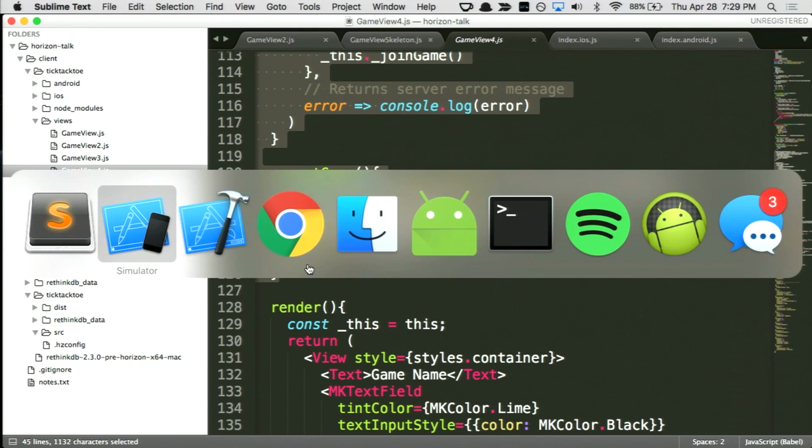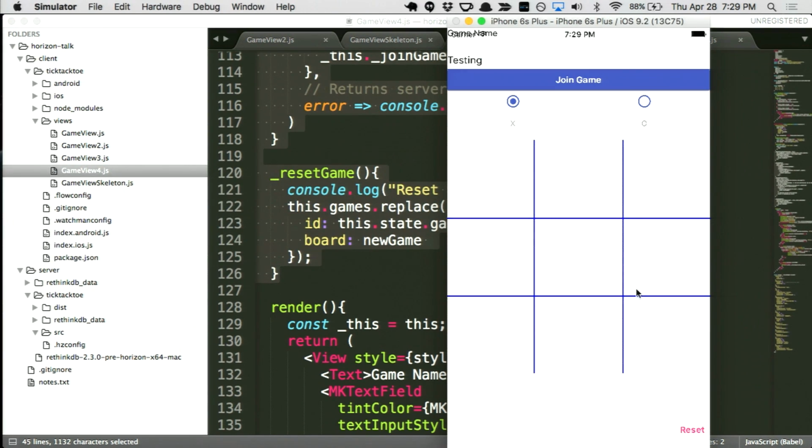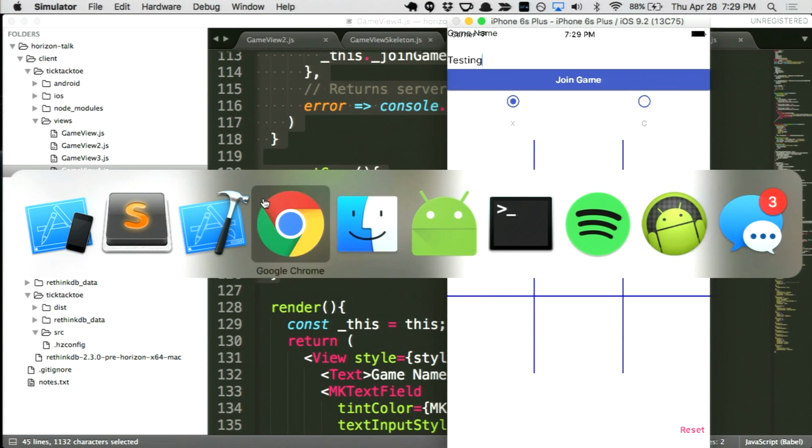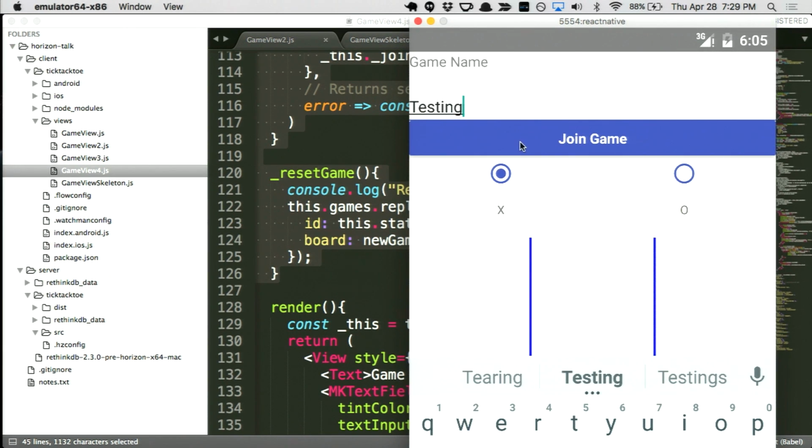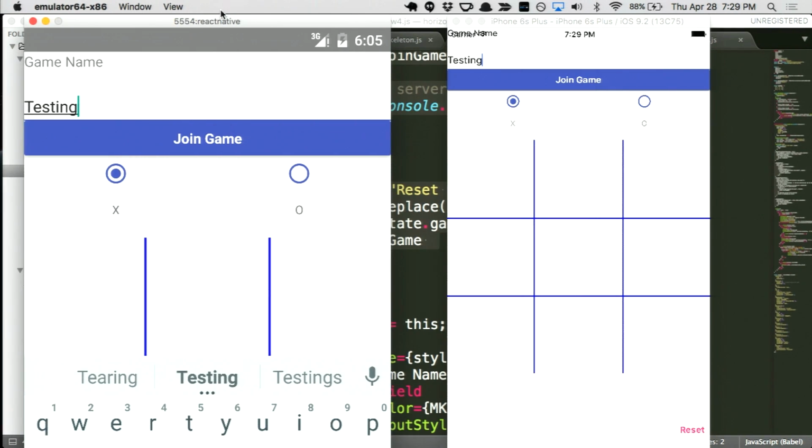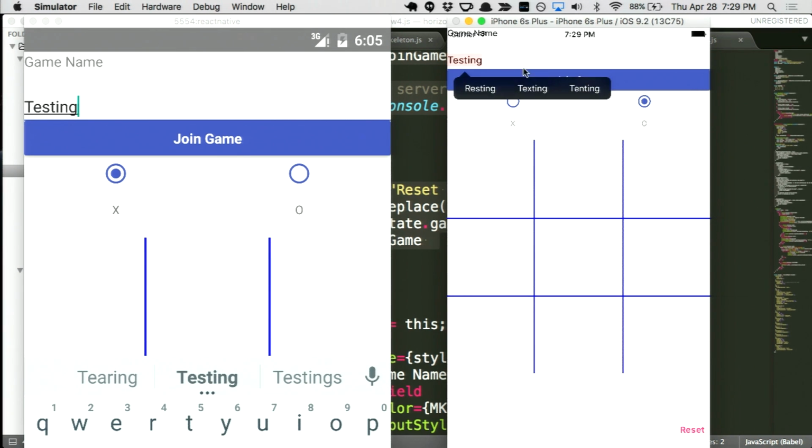And to show this off on both devices here, let me reset the game, and we're going to bring up our Android friend. We're also going to join the game. He's going to be X, and she's going to be the O. Testing. All right. And then you'll see, hopefully, if everything works. Let's pray to the live demo gods.